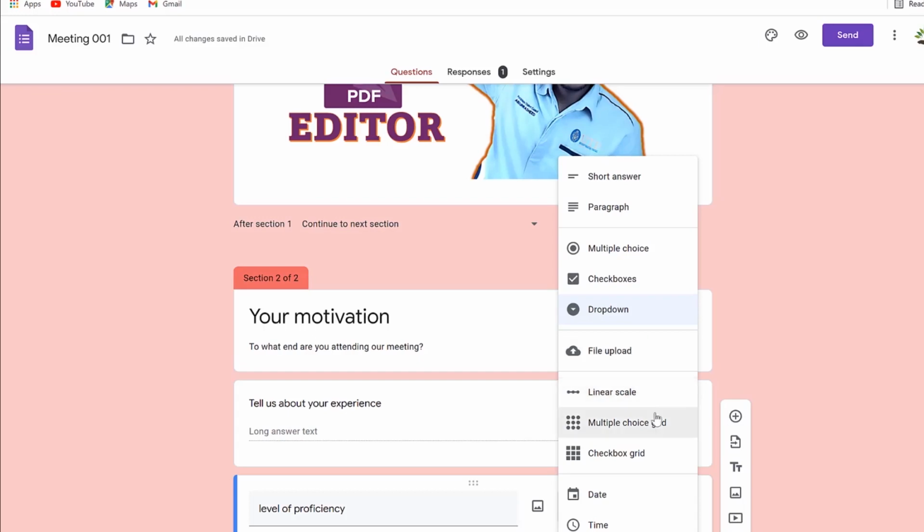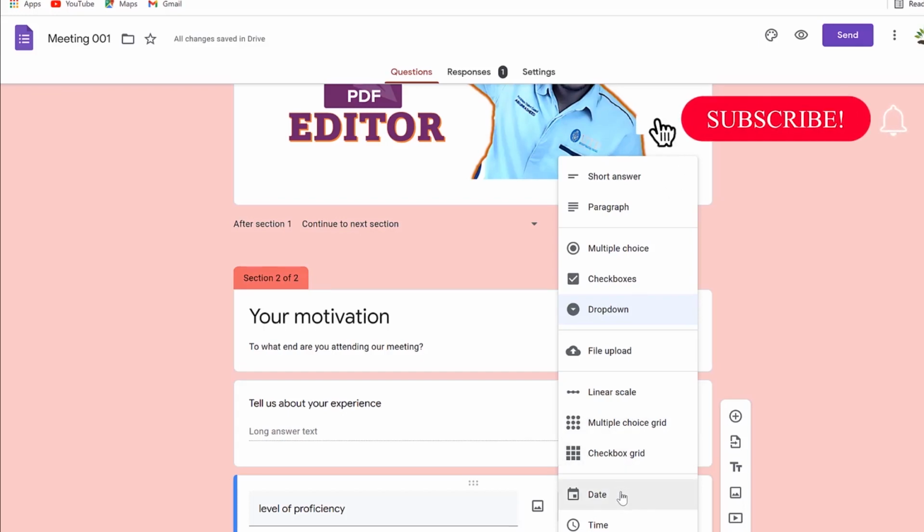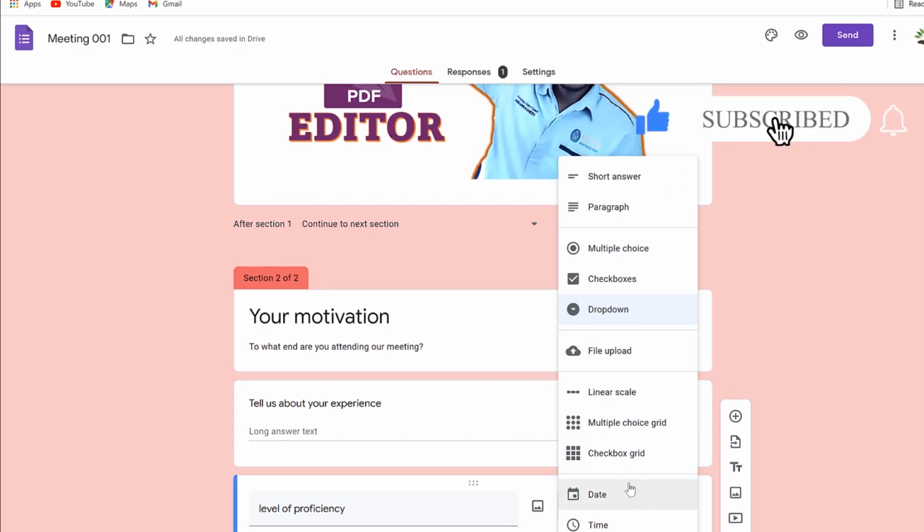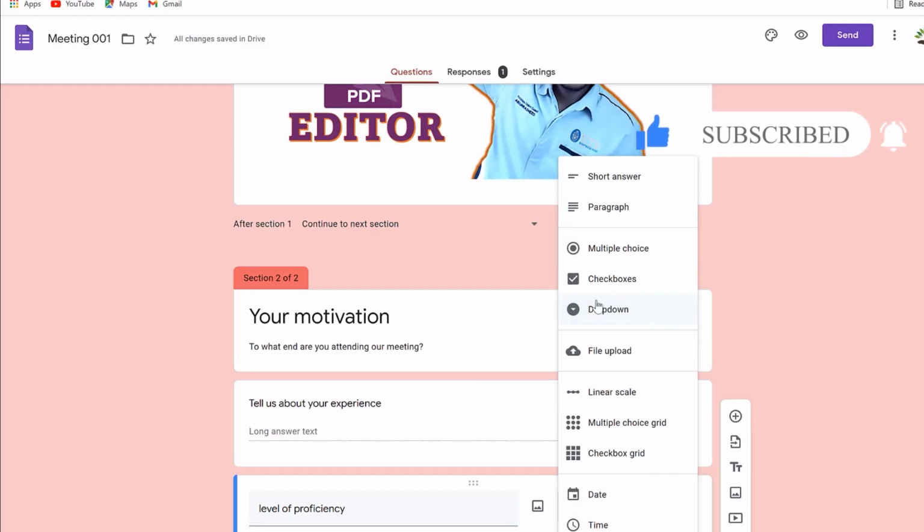And you can do linear scales, you can do multiple choice grid. You can give in a grid so that they can choose from the multiple choice. You can do checkbox grid, they can choose from a number of boxes. You can ask them to put their date of birth. Maybe you can specify the date and timing and something like that. All these are possible based on your question and what you want to include in this form. It's very easy to create.